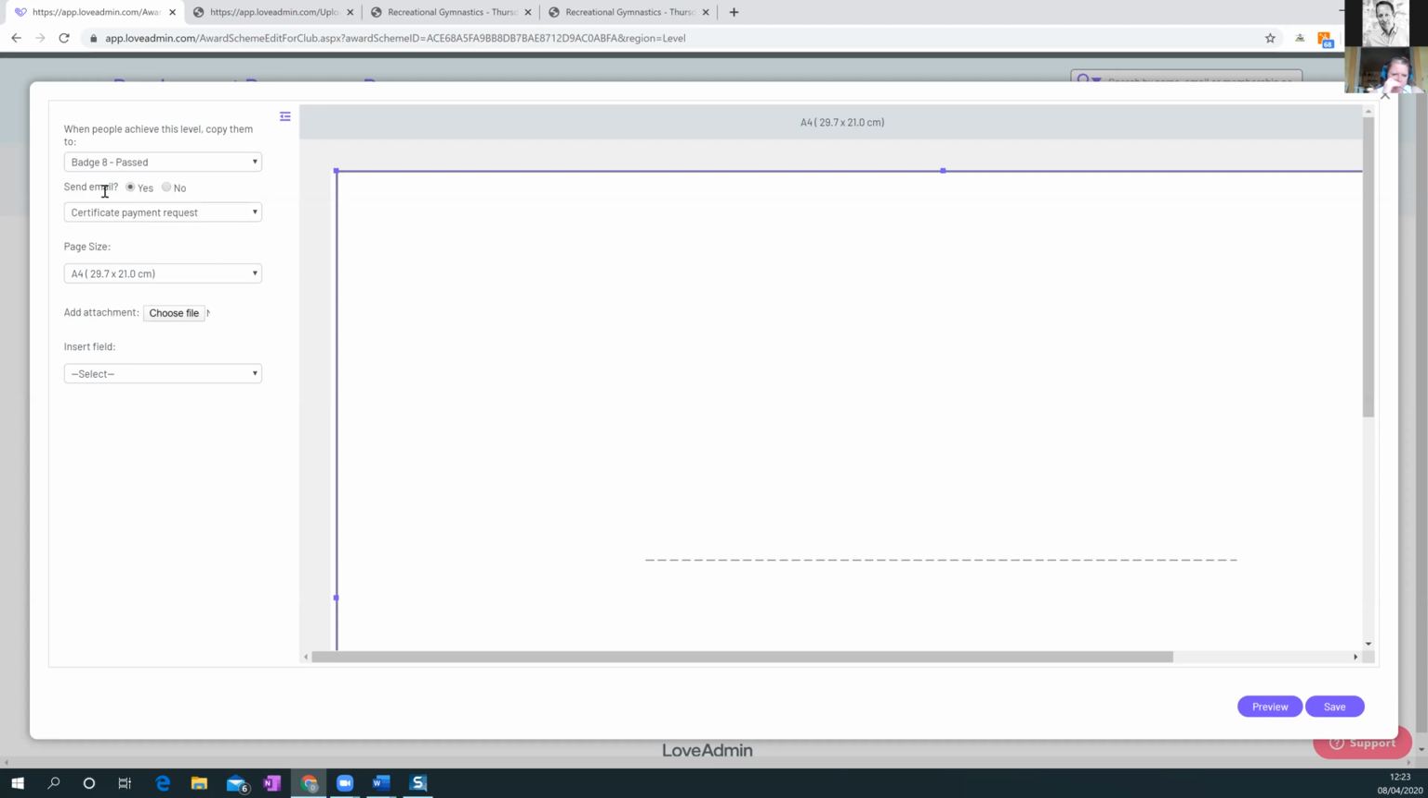Send an email. So as you mark off that somebody has passed their badge, their level, the system can automatically send an email to the parent saying, hey, great, Maisie's now passed her badge. Log into your online account or go to the app, and you can pay for the badge there. So that happens automatically. Now, if you're not requesting payment, the messaging might be slightly different, or you might not want to email the parents at all. You might just be printing out those certificates and handing them to them, and on the next session they come in.